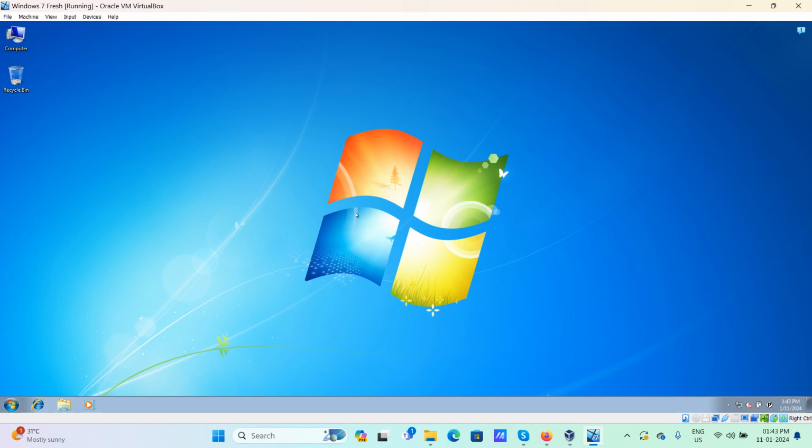We can do several things with this. We can test some of the applications. We can develop in this. We can install Visual Studio in this environment and develop solutions on Windows 7 machines. So likewise, you can do n number of things with these sorts of virtual boxes.